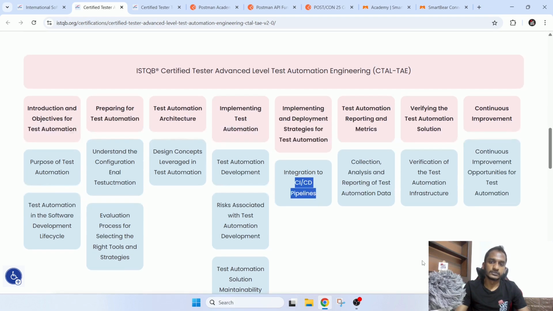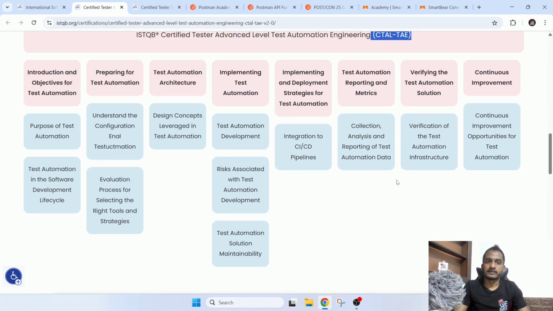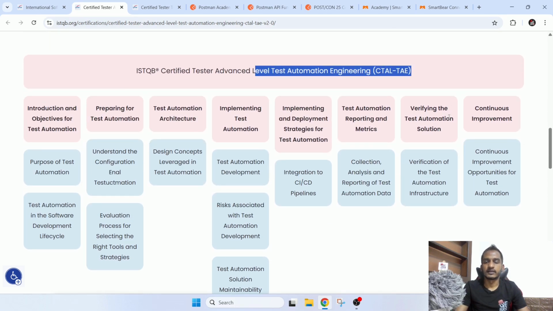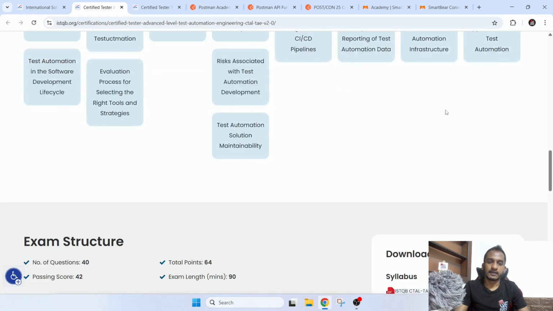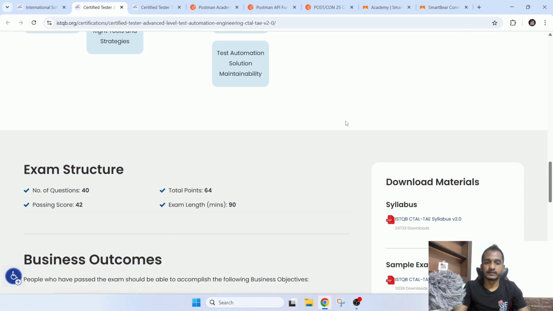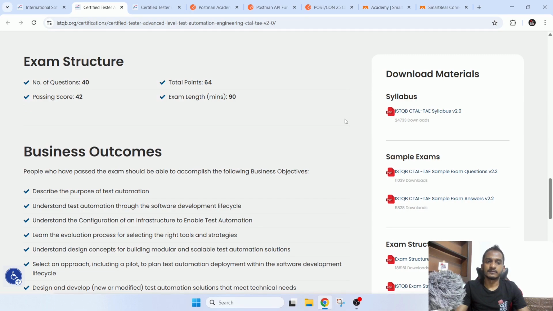So this is one option. But I don't think that you can do this yet because we haven't covered the other areas. But you can keep an eye on this if you have already gained some experience in the other areas. Since we have done the API part, you can then try out this exam. As I mentioned previously, CTFL, the foundation level exam, is a requirement for you to register for this exam.